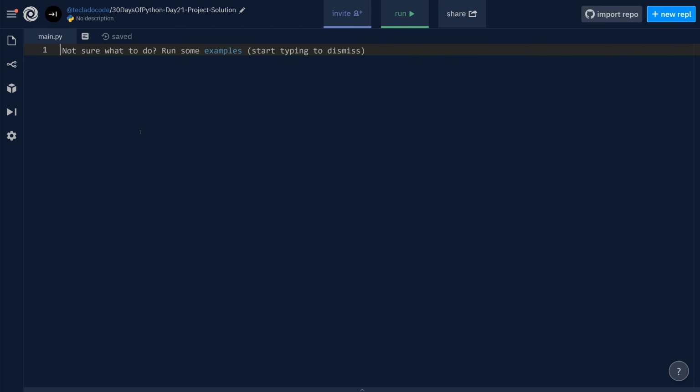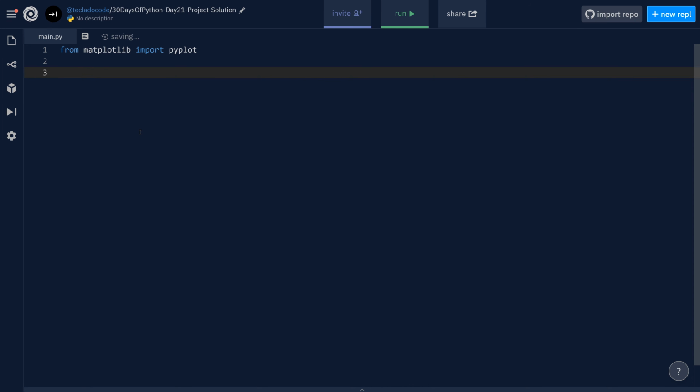But what we're going to do is use the pyplot submodule of Matplotlib. So the first thing we're going to do is import it. So we'll do from matplotlib import pyplot. And that is going to give us the pyplot submodule of Matplotlib. Pyplot has a lot of different functions inside it that allow us to create plots or charts or graphs, depending on how you want to call them.